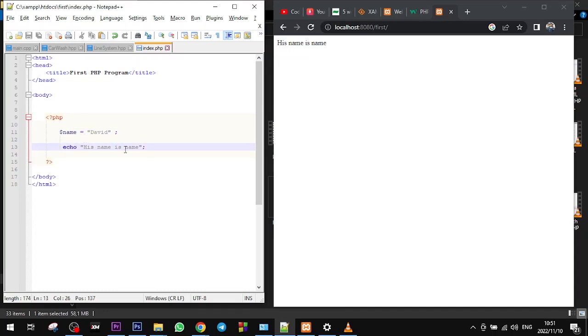In order to do that, I need to indicate with a $ here. And then when the computer sees the $ with the word name, it's gonna take this information and put it inside here. So now let me refresh this browser. We can see now it says his name is David.